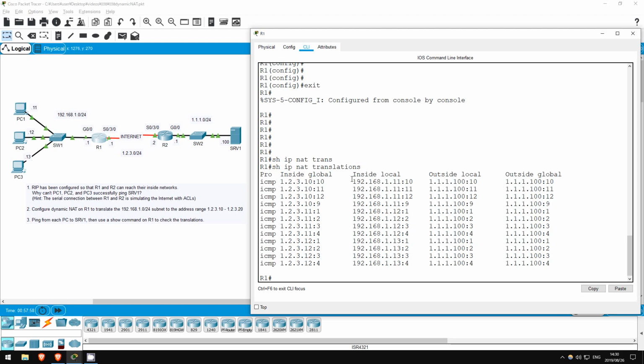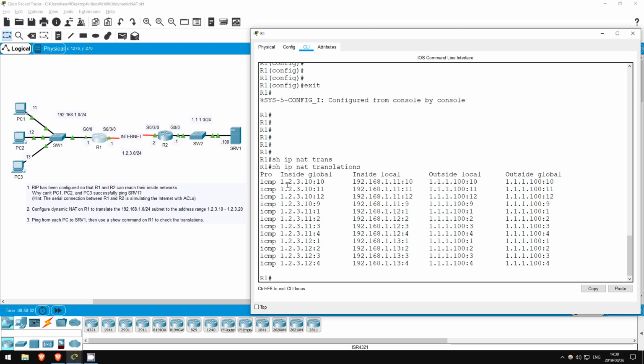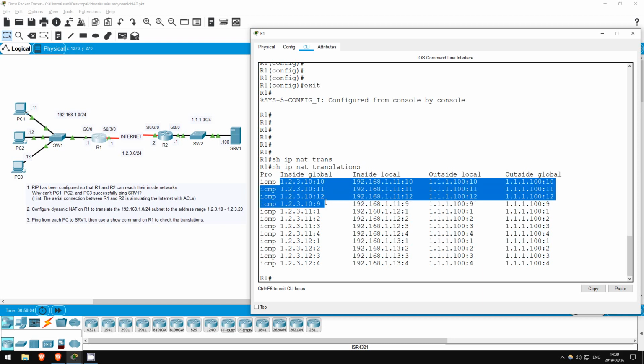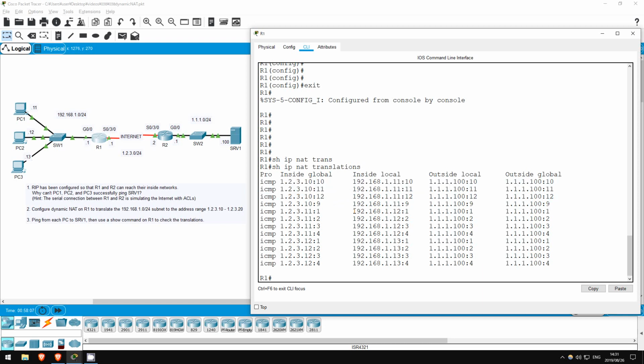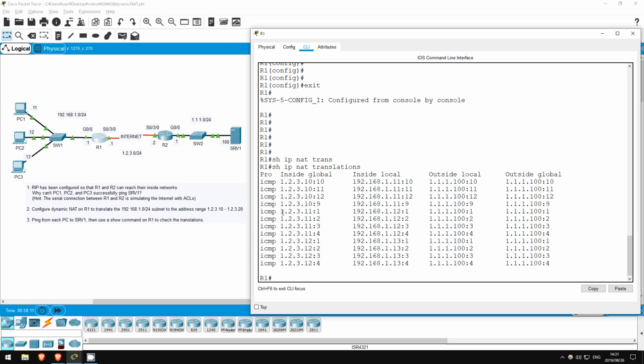Here is 192.168.1.11, PC1, and the address it was translated to. Here is 192.168.1.12, PC2, and the address it was translated to. And here is 192.168.1.13, PC3, and the address it was translated to.